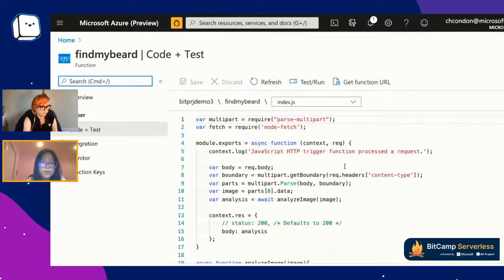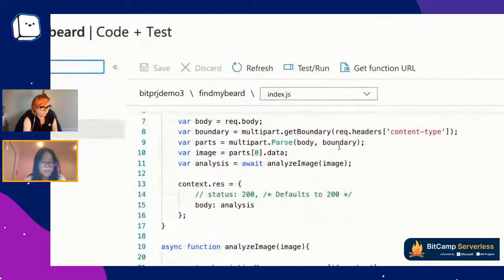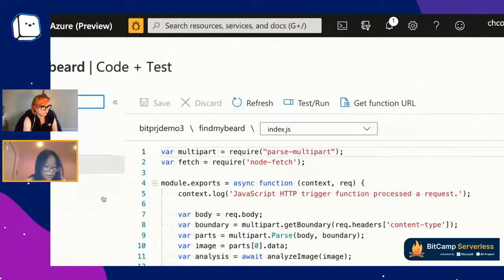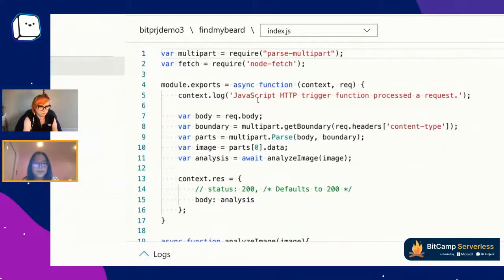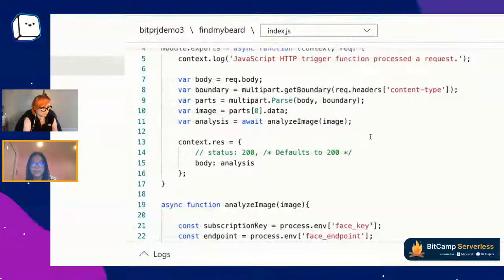So at the top, we have two lines that are specifying what packages we're using. And then inside our module that exports, this is the code that is parsing our HTTP request. Using our parse multipart package, we're getting the part of our request that contains our image data out, and then passing that into the second function that we wrote, which is called analyze image.